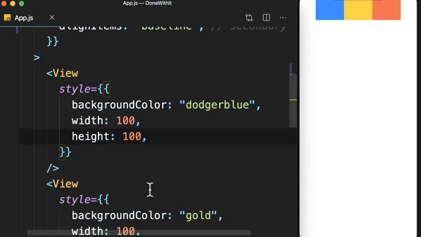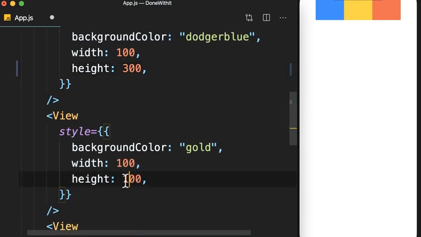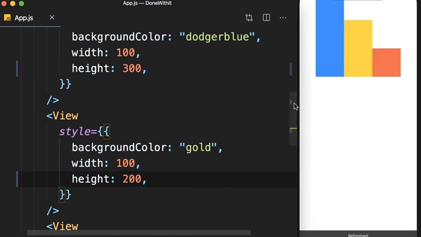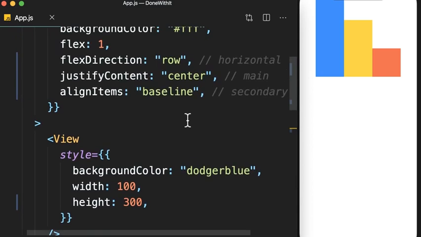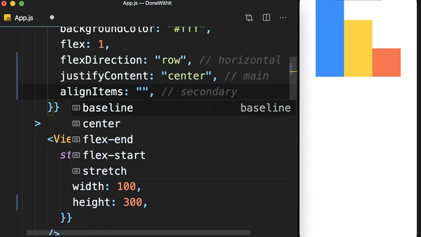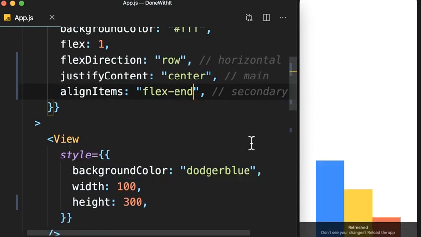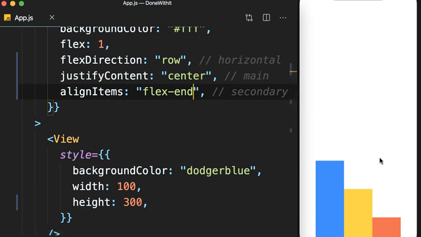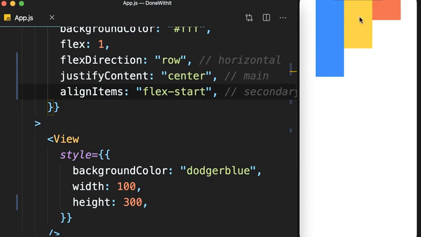So let's change the height of the first view to 300 and the second view to 200. Now these views have the same baseline, okay? Let's look at another value, flex end. This is pretty self-explanatory. So our items appear at the end of the secondary axis, okay? What else do we have here? Flex start. Now the items appear at the start of the vertical axis.